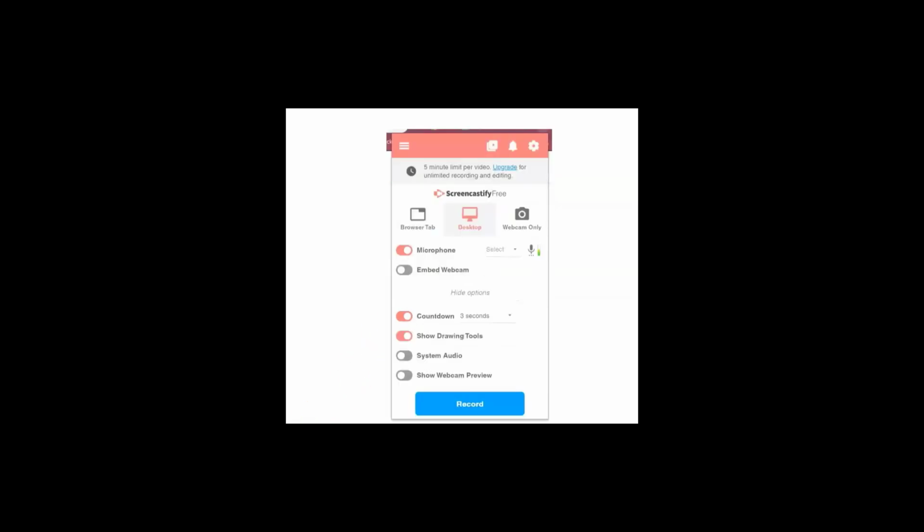If you open more options from the previous screen, you will see that it has a countdown control. The default is 3 seconds, but you may modify that. You may choose drawing tools that are available to you as it is recording. Again, pink means it's on. And you may modify the system audio or show the little screen in the lower right hand corner and what your face looks like as you're recording. But when you're ready to record, you're just going to tap the blue button that says record and you're on.